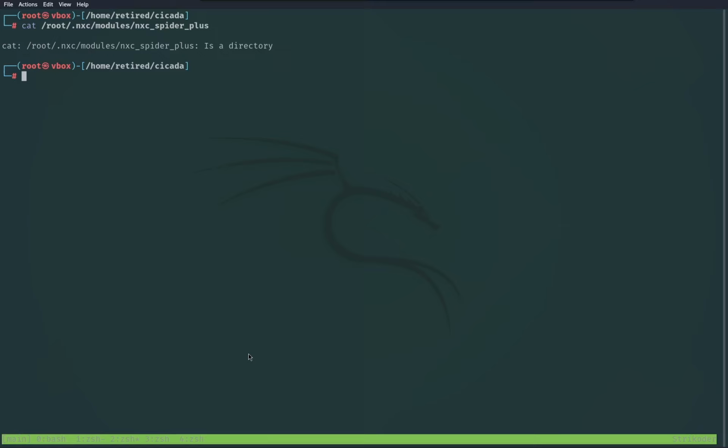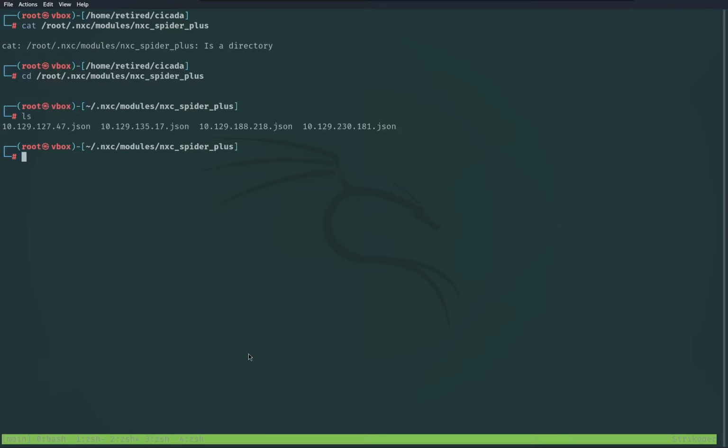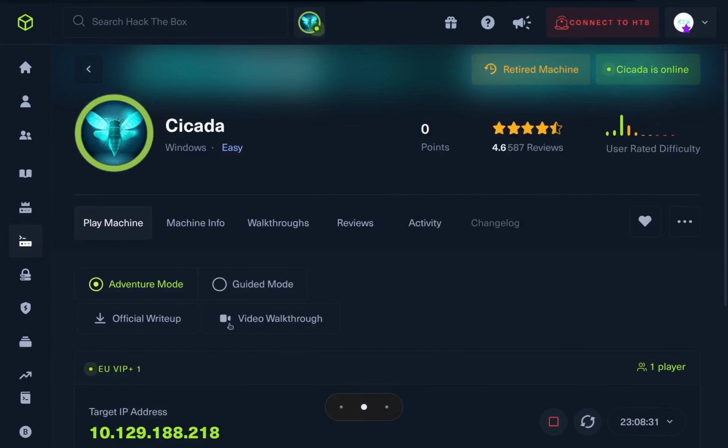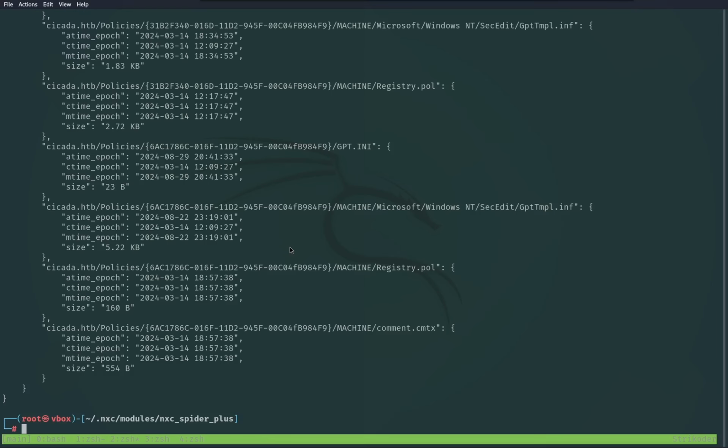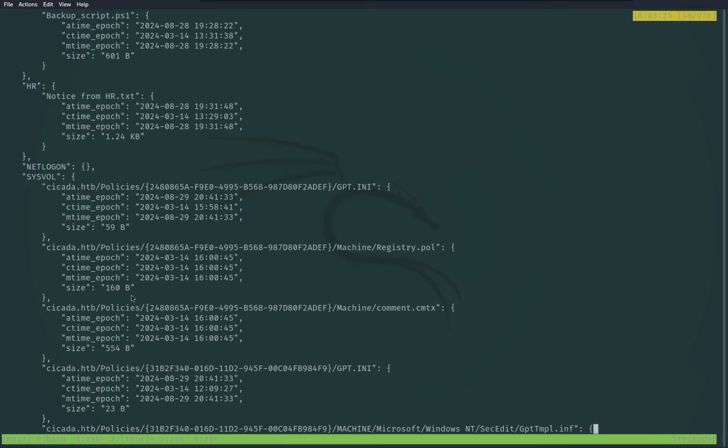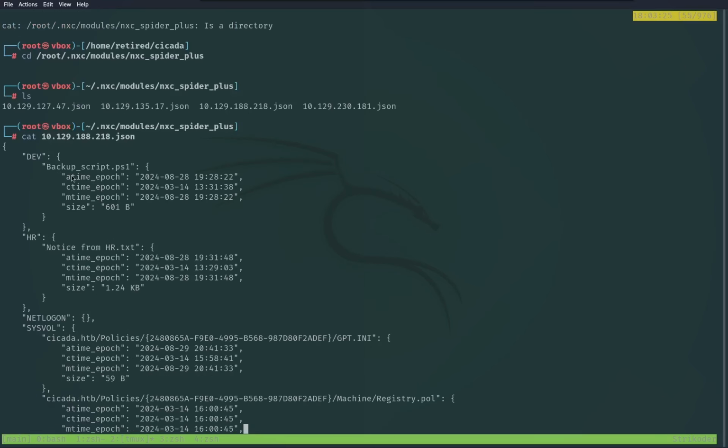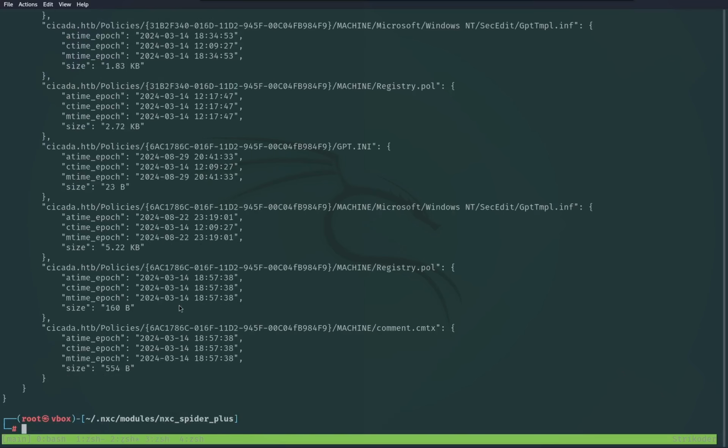Okay, so let me cat the netexec spider output. Okay, so I'm gonna move to here because it's a directory. And what IP do we have? Okay, this. So we see all the stuff. So we have dev. We have access now to a share called dev, which is extremely intriguing to me.